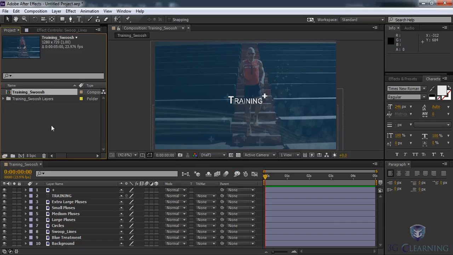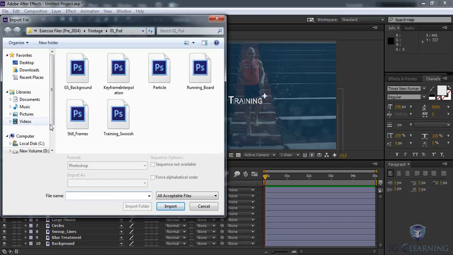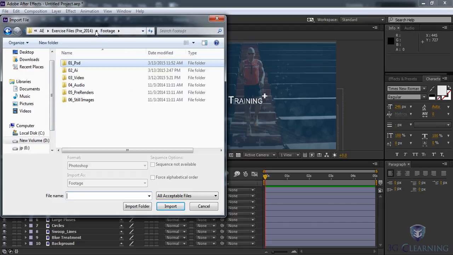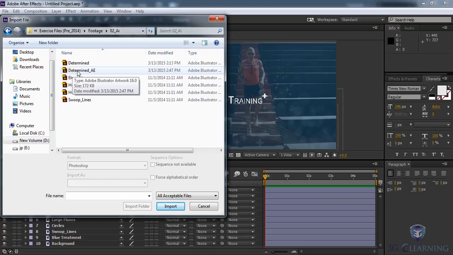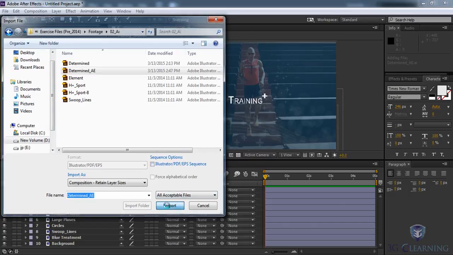To import my Illustrator file, I'm just going to double click in my project panel down in this open grey area. With the import file box open, again we'll navigate in our exercise files to the footage folder, and this time we'll go to the AI folder. There's our determined AE file, and under import as, instead of footage, we'll choose composition retain layer sizes. Now make sure this option for sequence is deselected and then click open.